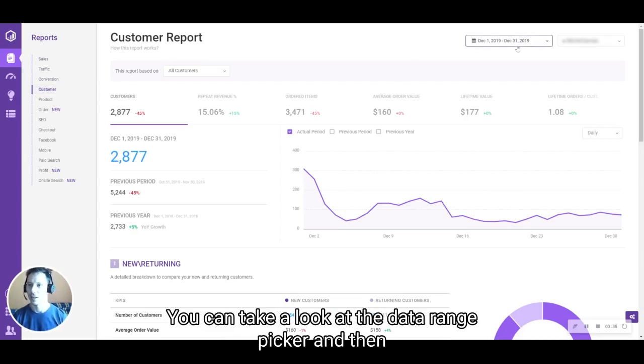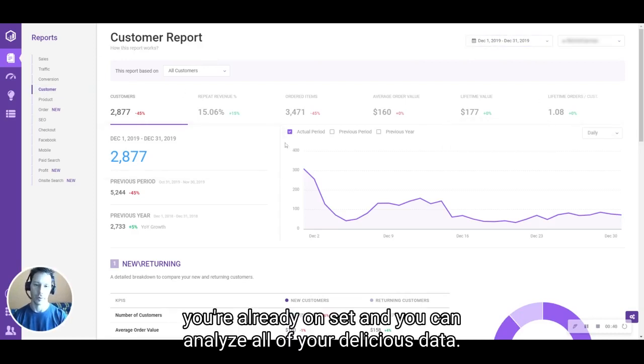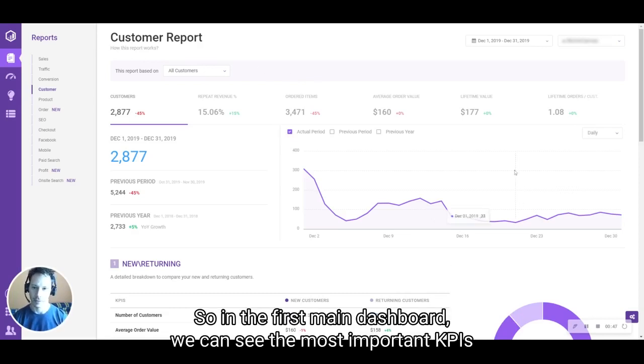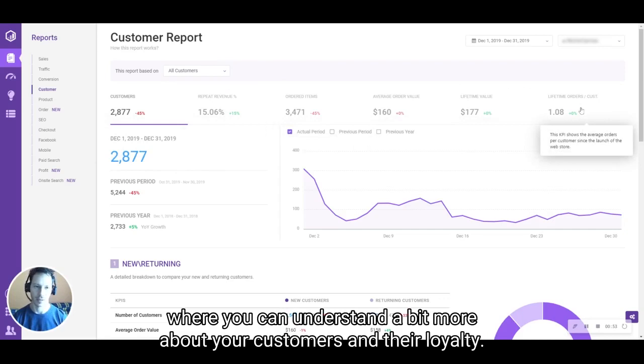You can take a look at the date range picker and then you're all ready and set and you can analyze all of your delicious data. So in the first main dashboard, we can see the most important KPIs where you can understand a bit more about your customers and their loyalty.